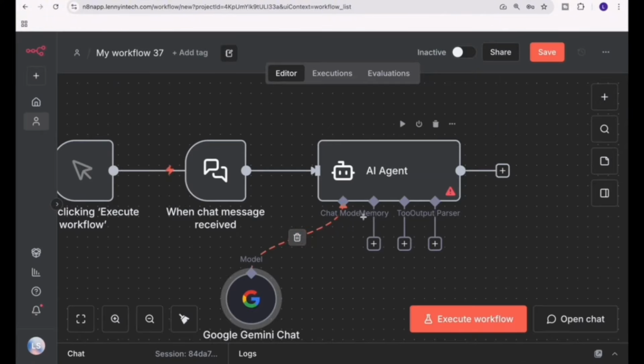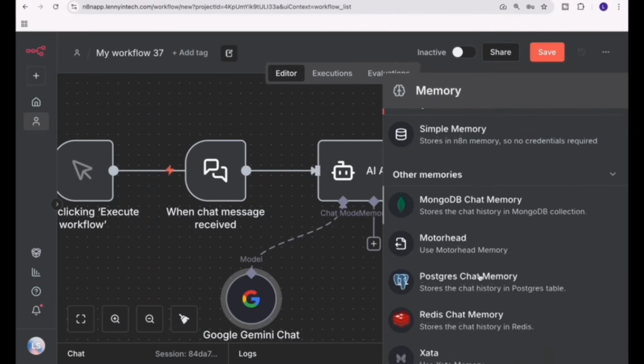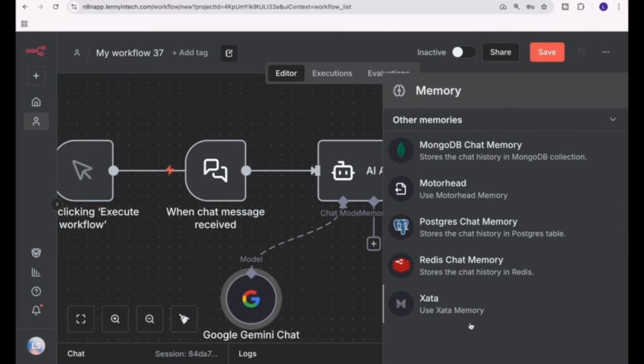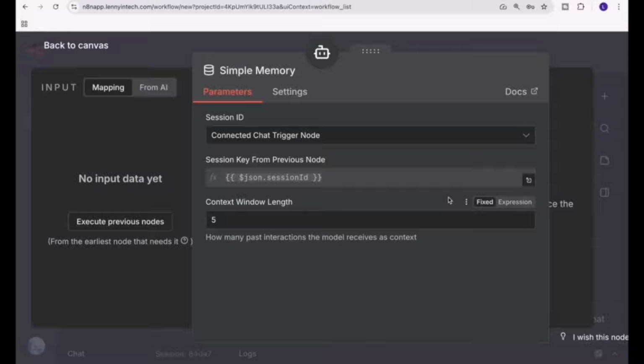And then here is where you connect the memory node. In terms of memory, it really depends on what you're building. For testing, I typically just use a simple memory. If you want to use the other memory types, like Redis or MongoDB, you have to sign up for those. The importance of memory is to help your AI agent or your flow remember. So you always need to make sure that you have a session key, so that if you have to reference back, there's a key in memory to identify that workflow for you.